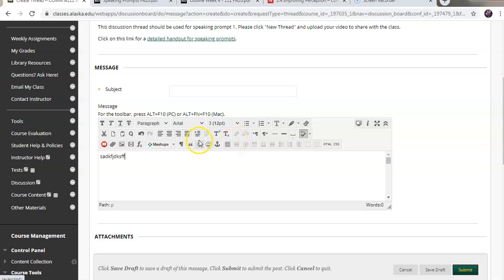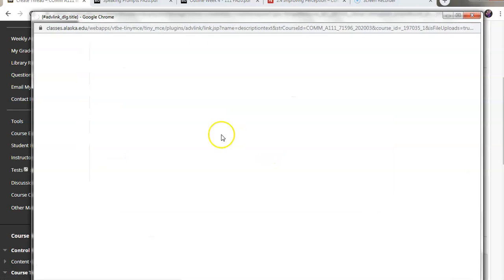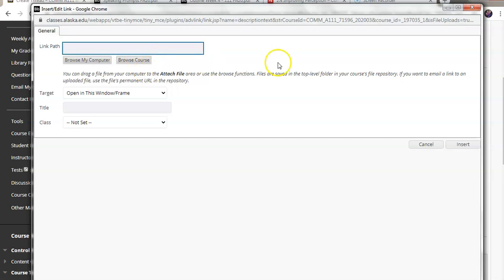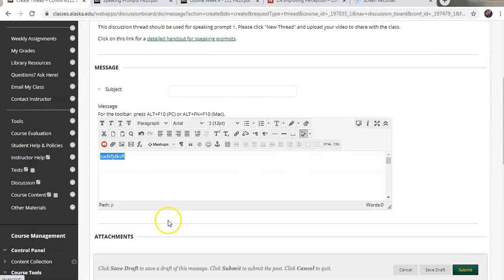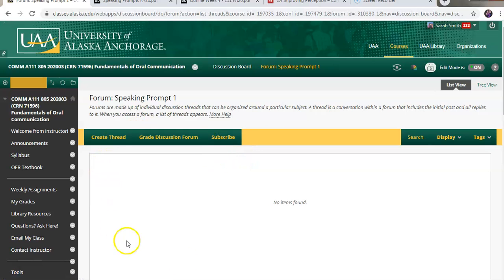So you can type your address, highlight it. If you click link, you can actually link it to the video that way, and that will make it a link that people can click on, but you don't have to do it that way. It's fine for me to copy and paste the link from your thread. So once you have all that done, you will click Submit, and then it will show up in the Speaking Prompt 1. If you have any questions or concerns regarding your speaking prompt, please let me know.